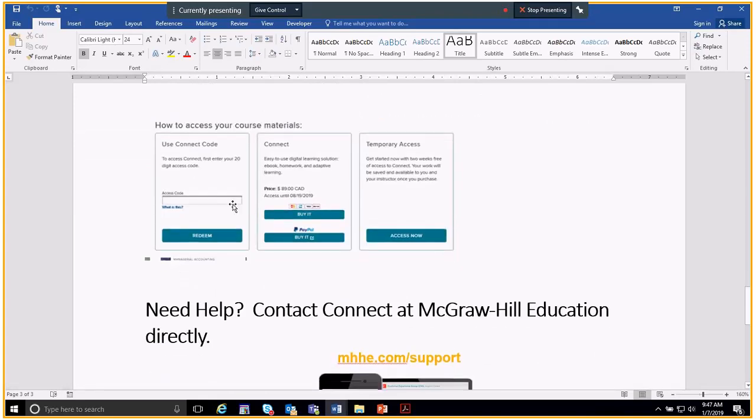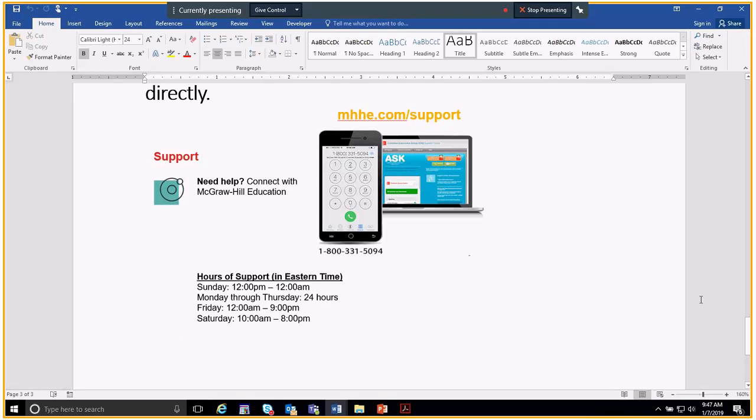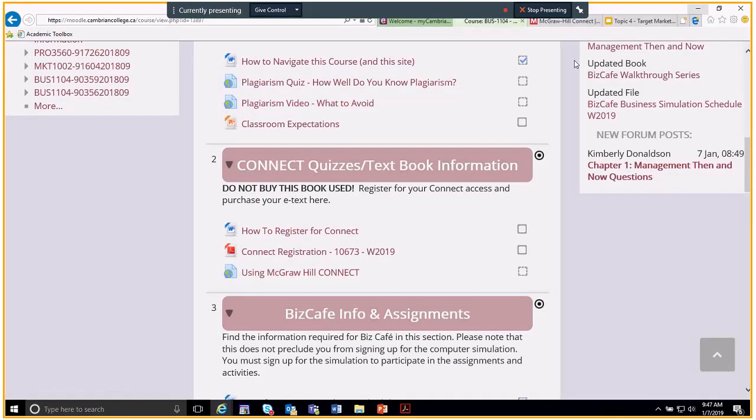So you can use the Connect code if you've already purchased it. You can purchase the ebook and digital access directly through the Connect website with a credit card or Visa debit card, or you can gain a temporary access. If you need any kind of help, there is your support information. Let's quickly go into the Connect website because I want to show you this. It's actually kind of cool.